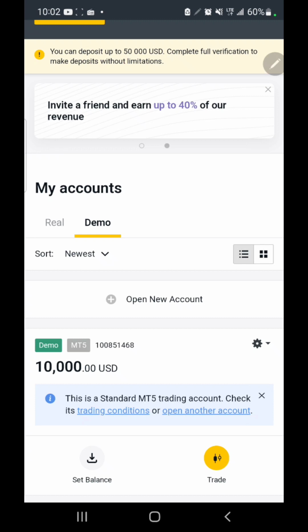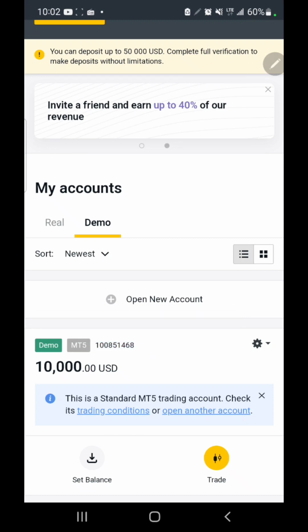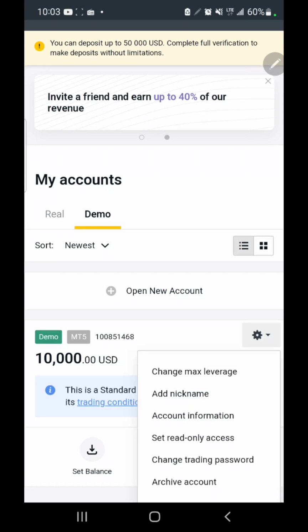All right, so what I want us to do, please let us write down the account number, whatever account number that you have, write it down or even copy it. This is the account number that we're going to be filling into our MT5. And then if you come to the right corner there is a little settings button. You can click on that.